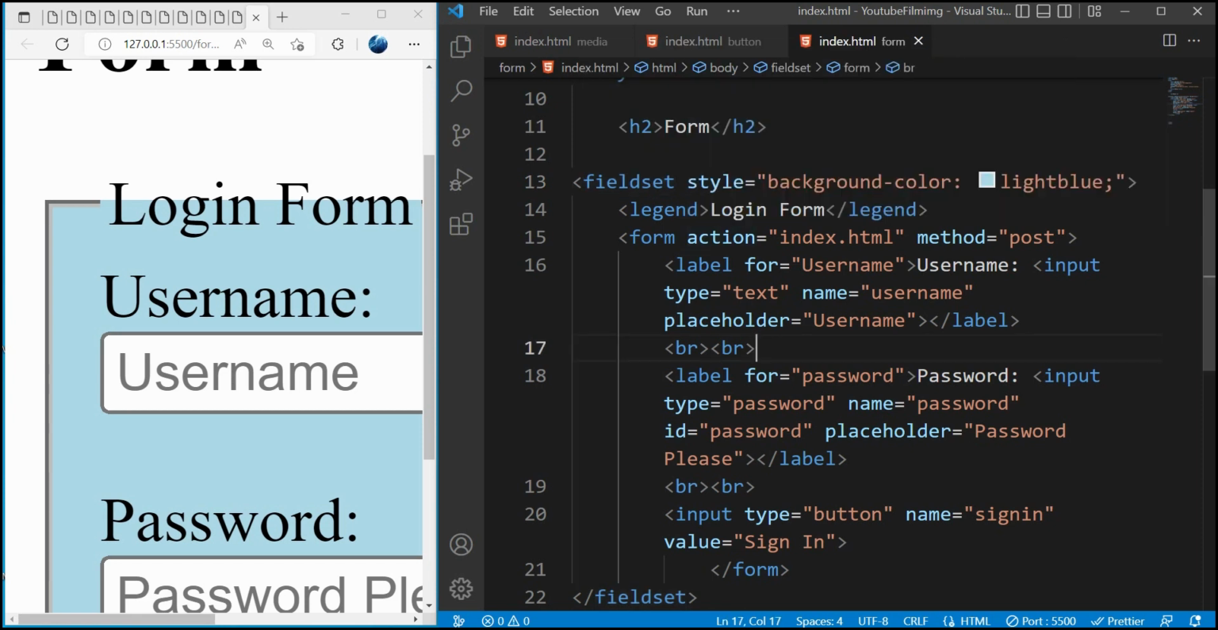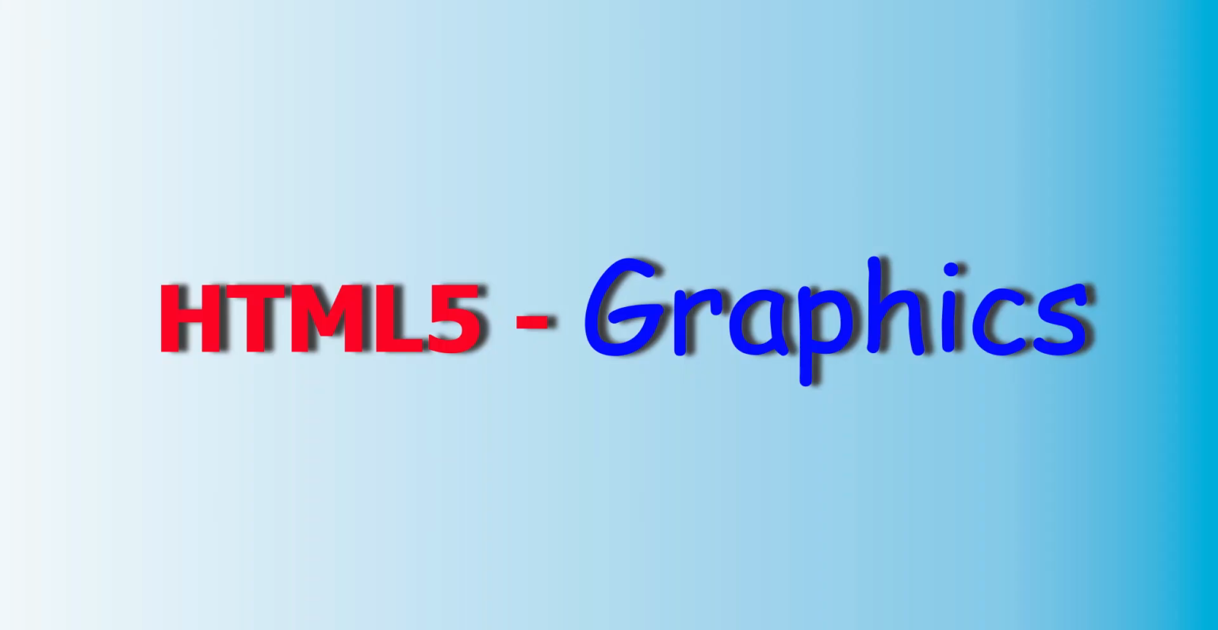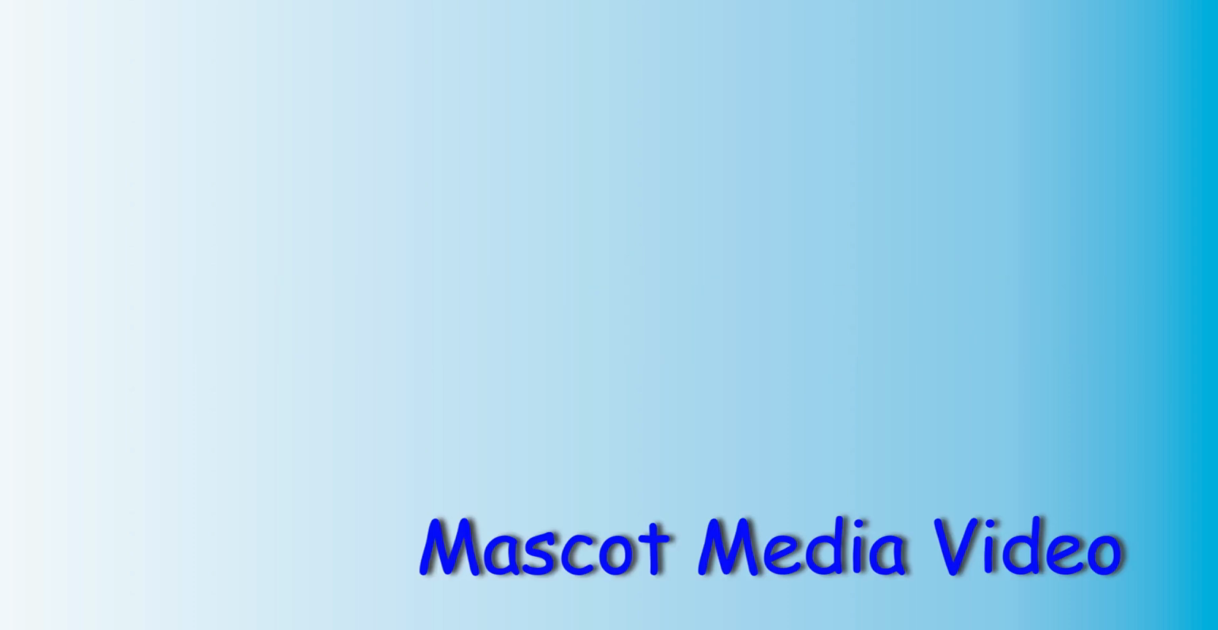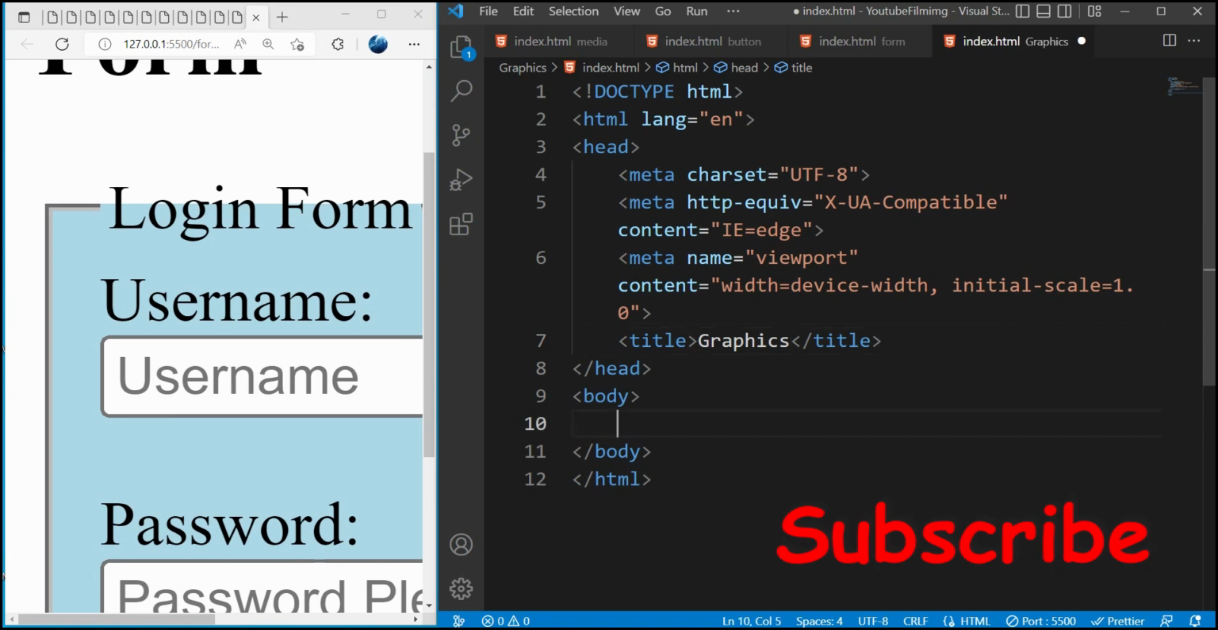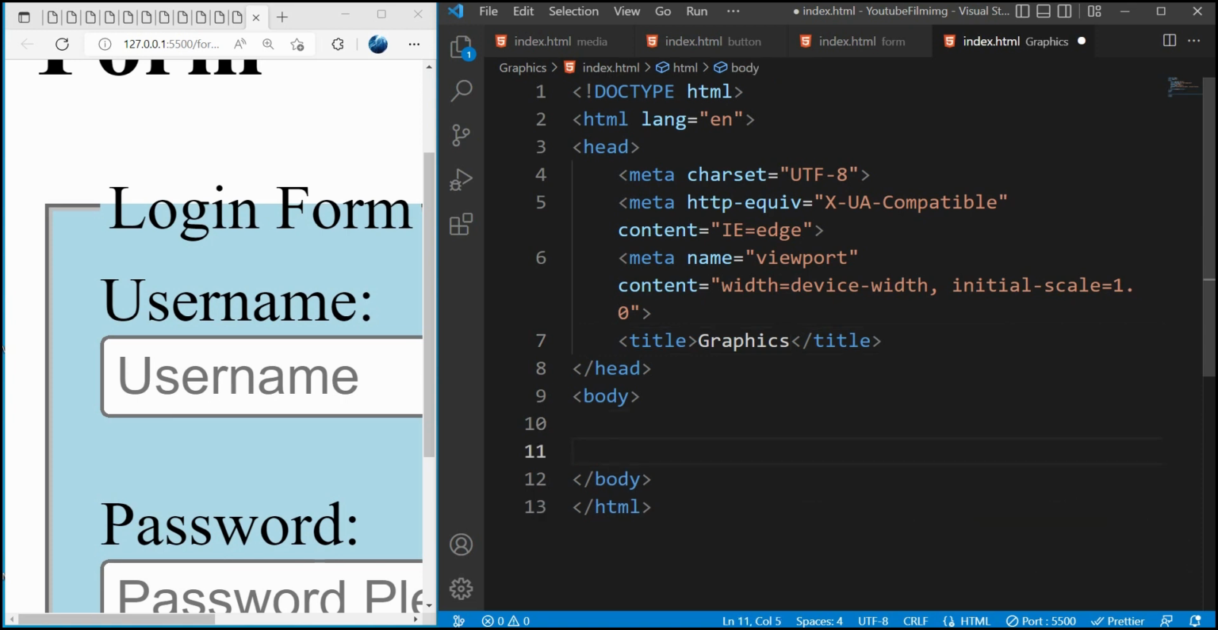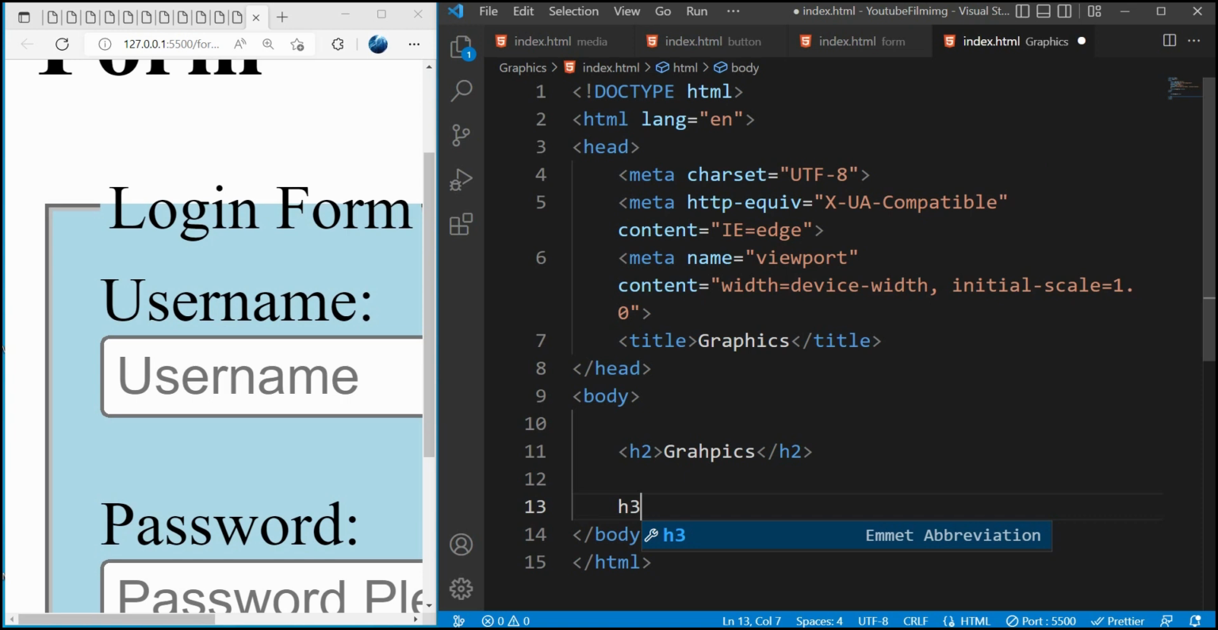The next one, because I'm through with the form, will definitely be on graphics. Okay, when we're talking about graphics, what do we mean by graphics? This is not CorelDRAW, it is not Photoshop, so what are we dealing with? In web, we have graphics, and we use what we call SVG. SVG stands for Scalable Vector Graphics.